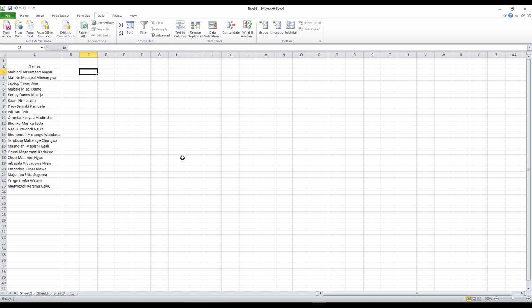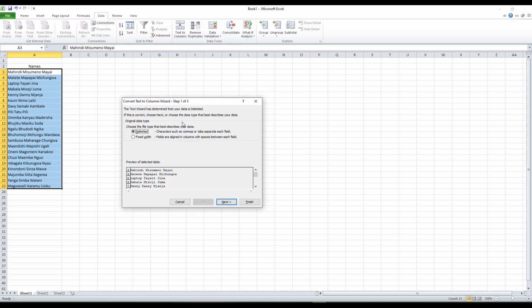Let me do it. Select the first name, hold Shift, and click the last cell. This is an adjacent selection, not non-adjacent. Come to Data here, click Text to Columns. Here we have 2 options, Delimited and Fixed Width. Choose Delimited, then click Next.